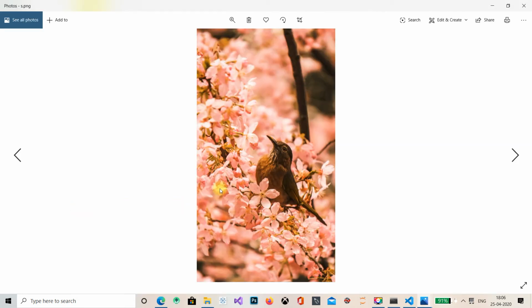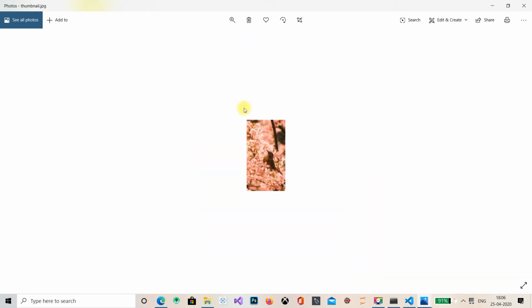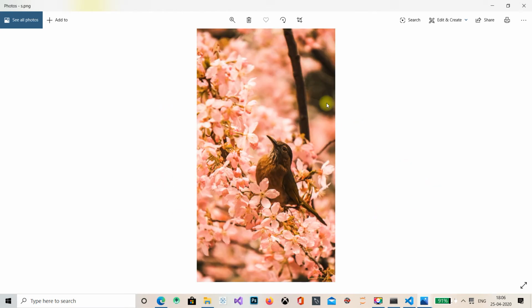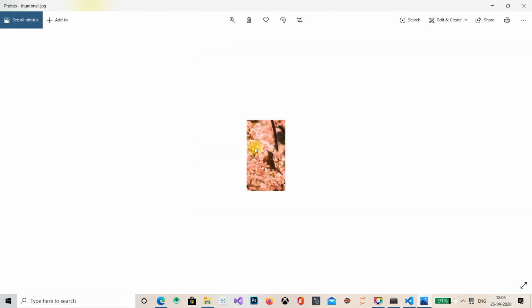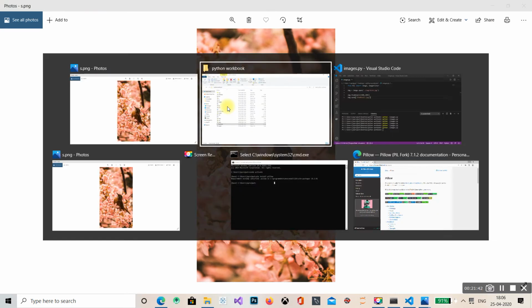Let's see. So it has created an image keeping its aspect ratio, and see how beautiful it looks. How beautiful it looks, guys. It's nice. I like it.